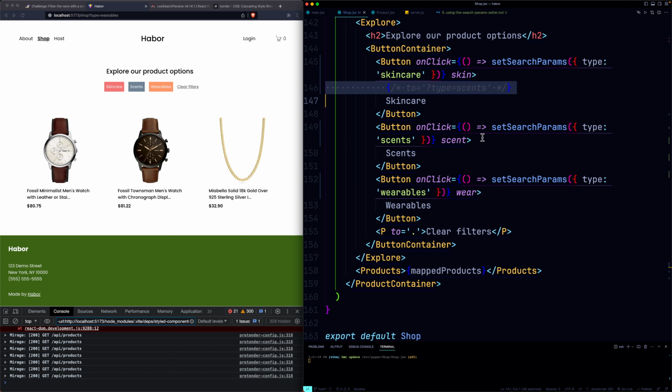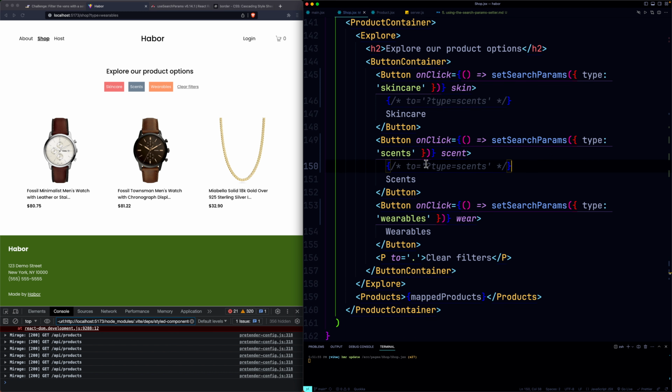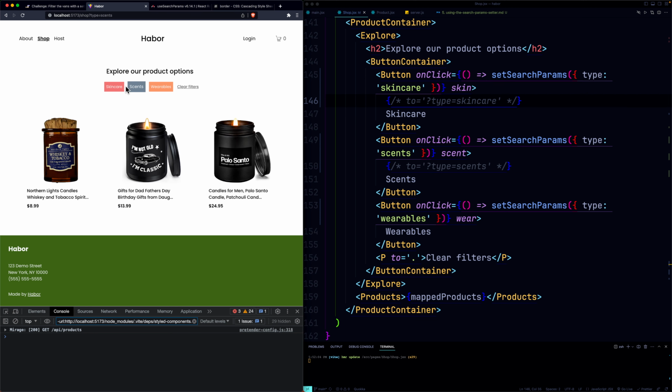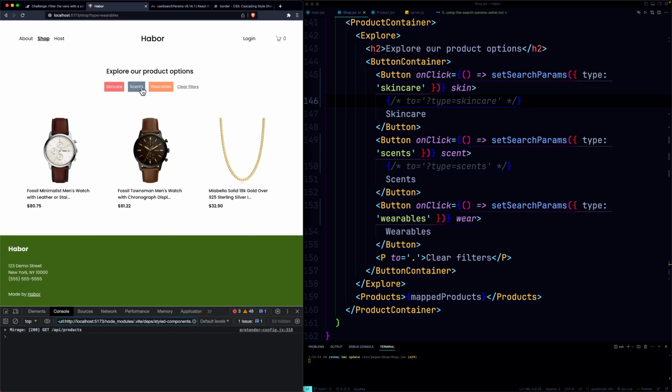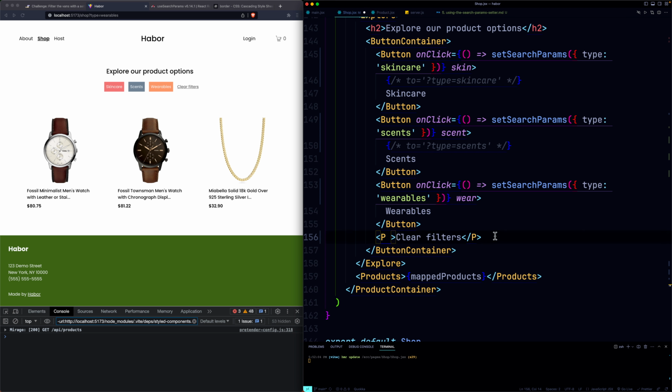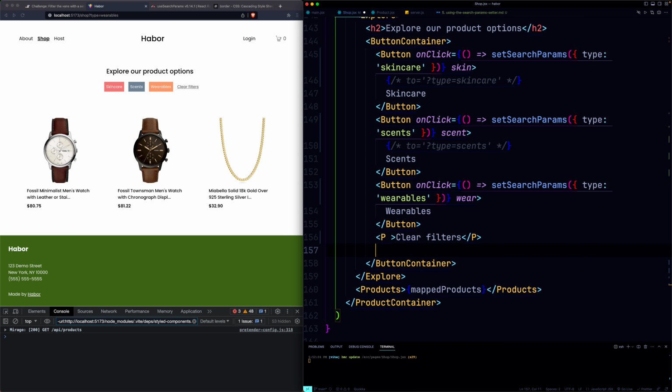And I want to take this because I want this just for reference here, just so I know how it worked earlier. Skincare. And then now if we refresh, let's go to skincare, it'll work. Skincare will work, wearables will work. And then with our P, we can take away the to. So if we go here, let's just remove this. And let's say boom, boom. And then I think P is also a link, so it also probably won't work.